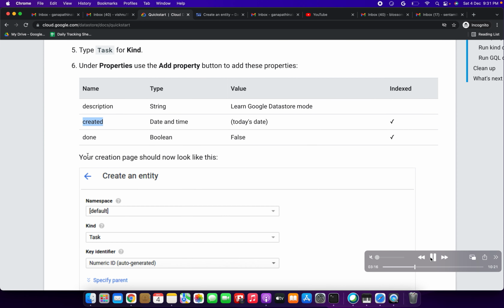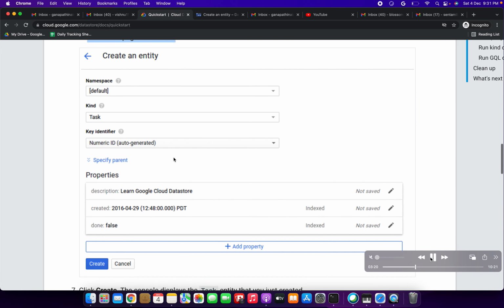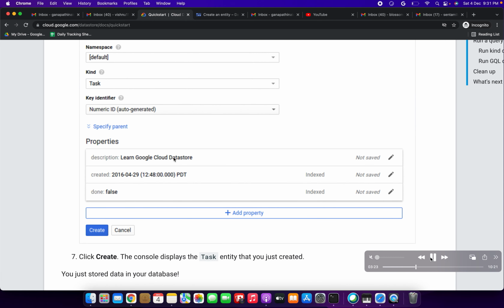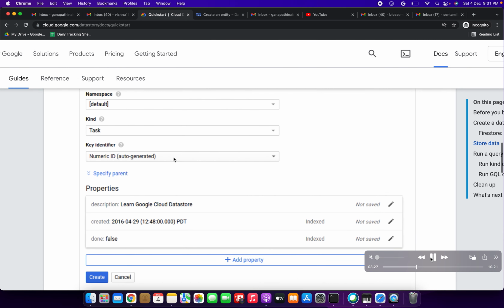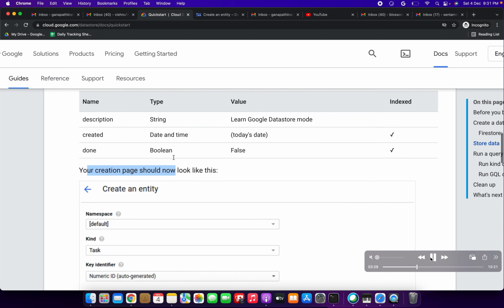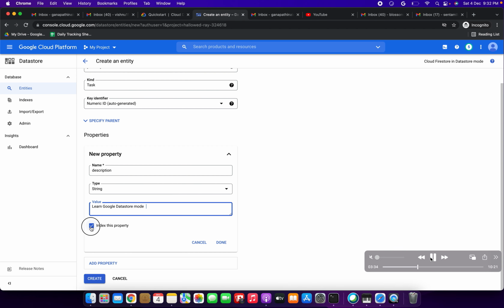Okay, now next property. So here index this property. Let me check whether we need to add it or not. So I am checking it again. The screenshot I am checking it. So I think the first description should not be indexed. Second created and date done only we need to be indexed. So what I am going to do is uncheck this one, index this property.